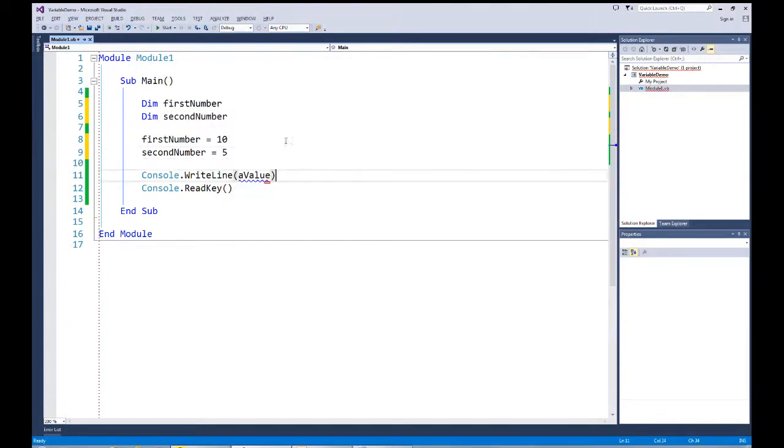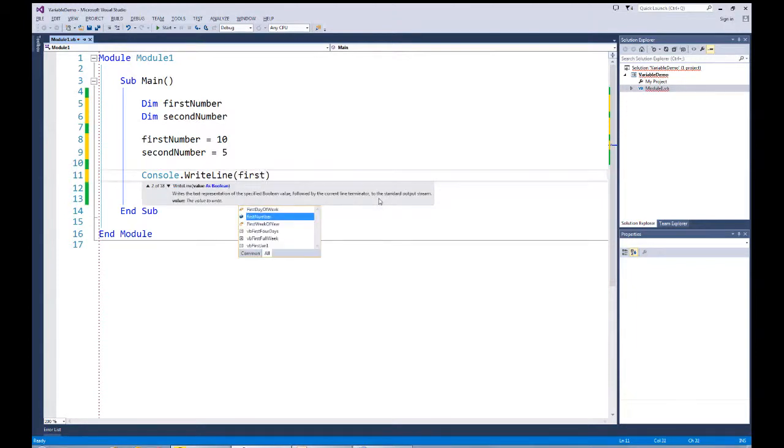So what I've done at this point, I've declared two variables, firstNumber and secondNumber, and then I've assigned the value of the number 10 to firstNumber and a value of 5 to the secondNumber location in memory. Then I'm going to print out onto the screen firstNumber times secondNumber.